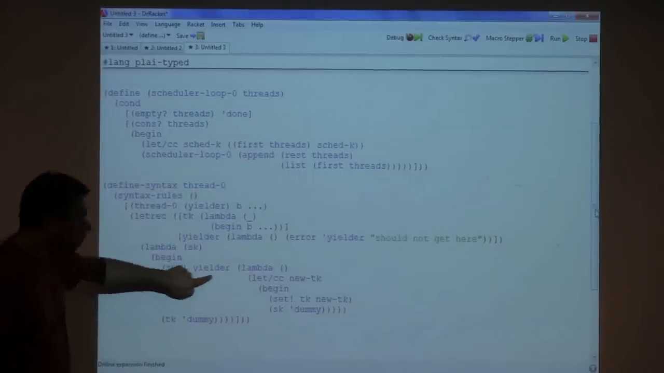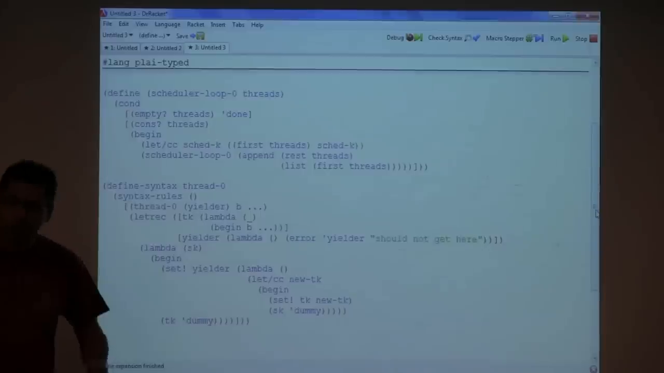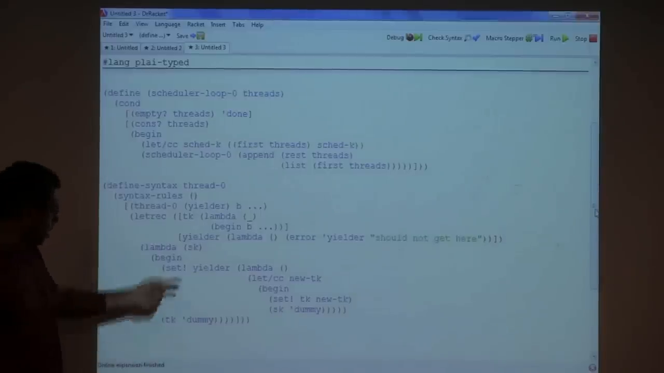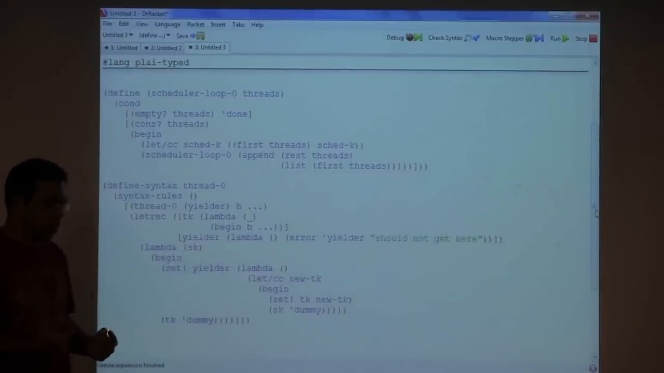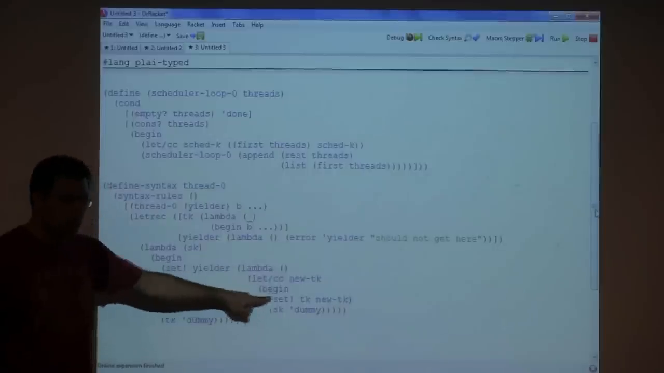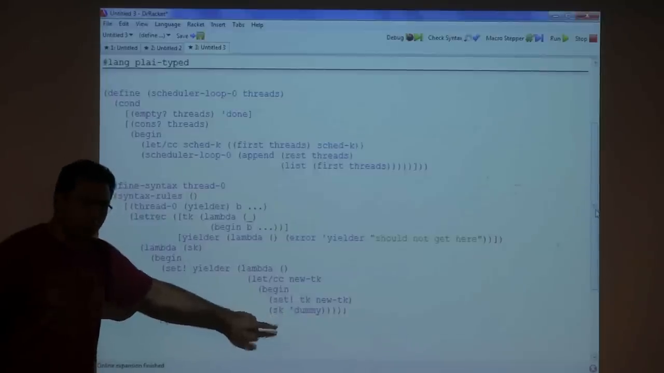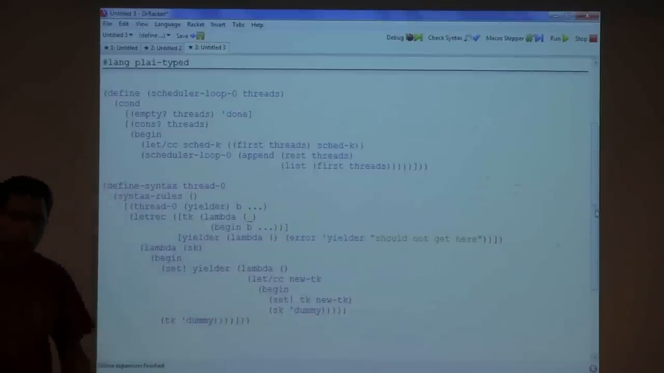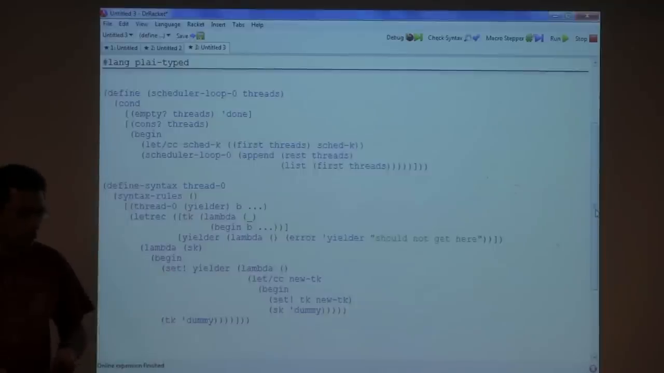What am I doing? I'm updating the yielder. I'm mutating the yielder each time to be a new yielding procedure. And it's a new procedure because it's closed over SK, right? That's really what I care about. All of the rest of this code is just local code, it doesn't matter. But the critical thing is SK is different each time. So each time the yielder is referring to the latest scheduler continuation, okay?